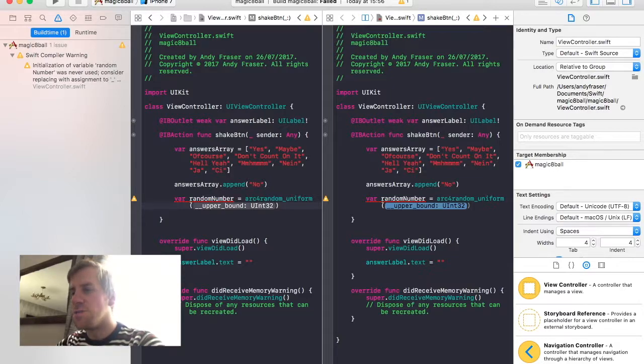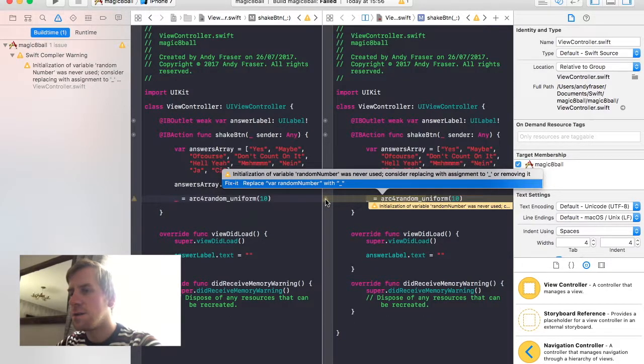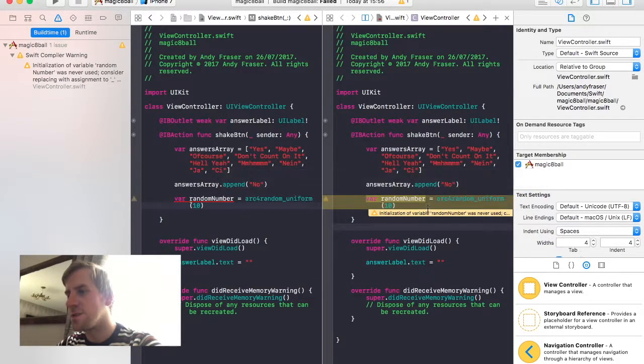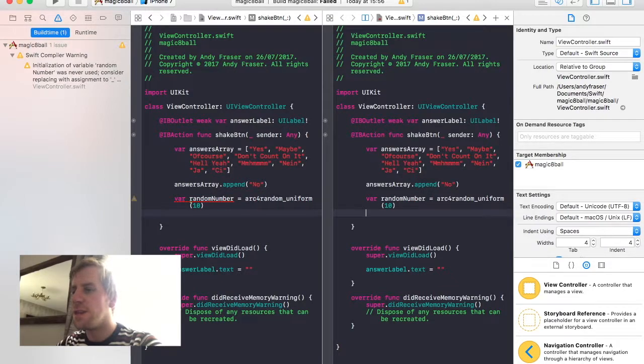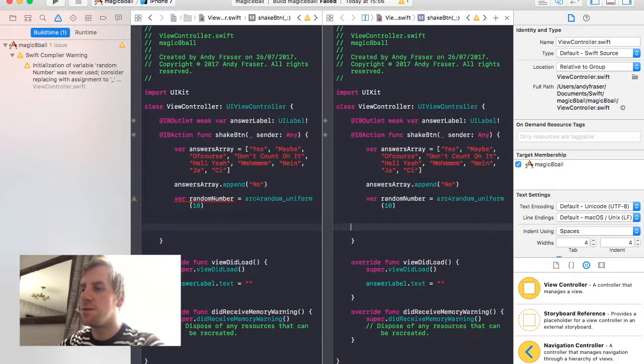And in here we need to put in what the upper bound is. So the upper bound of this number is going to be 10, because that's how many items we've got. 1, 2, 3, 4, 5, 6, 7, 8, 9, 10. Yes, right. And then what's the error? Initialization of random, it's never used, right? That's fine. It is going to be used. Don't worry.